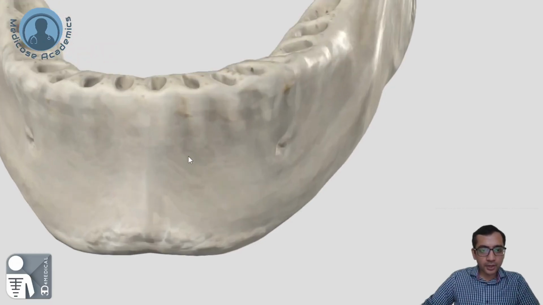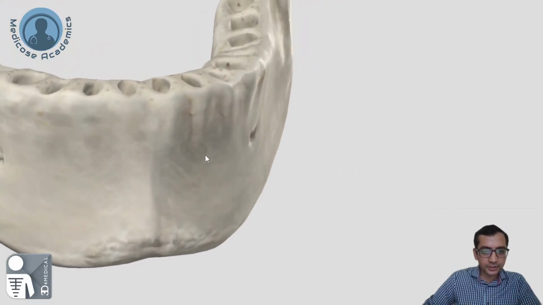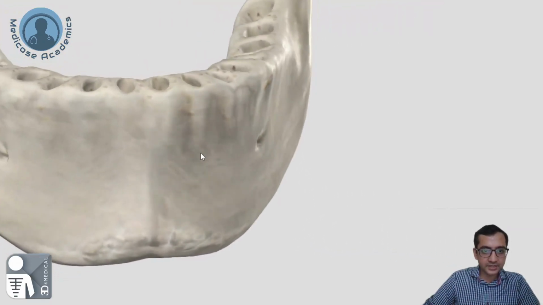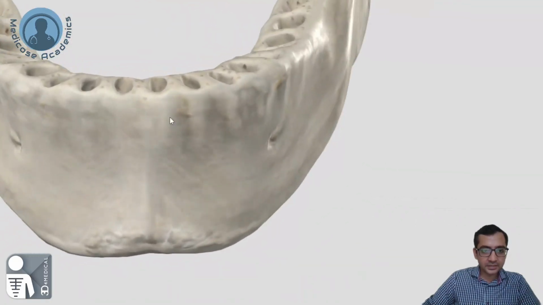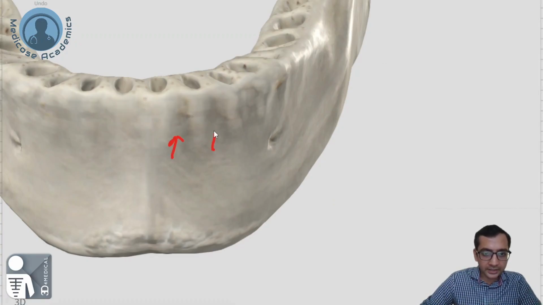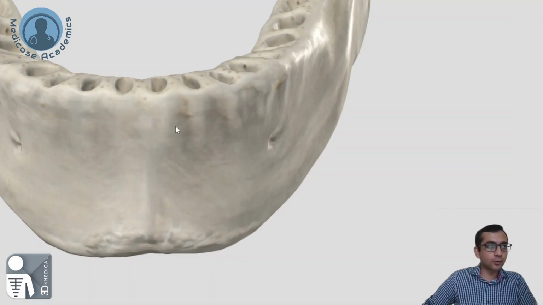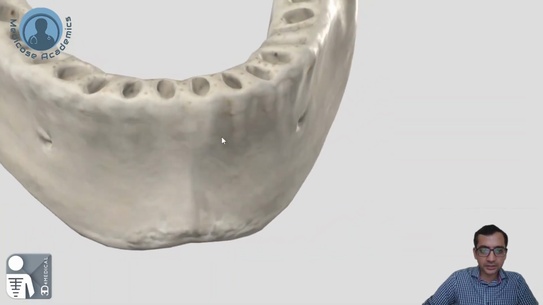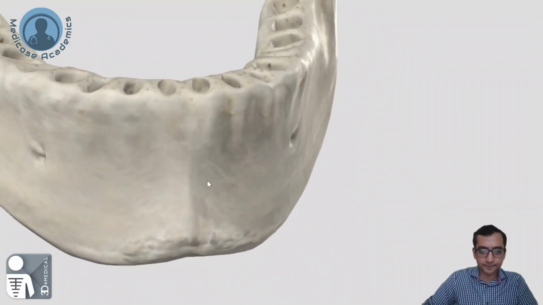And you may be able to appreciate, just below each of the teeth, there are fossae. You may see grooved areas just below the teeth. So these areas are incisive fossae. These are the incisive fossa. There are grooves just below the teeth, just as they were present in the maxilla.